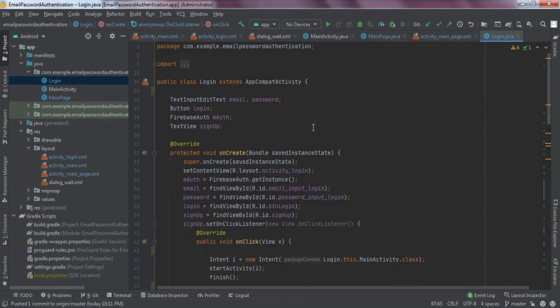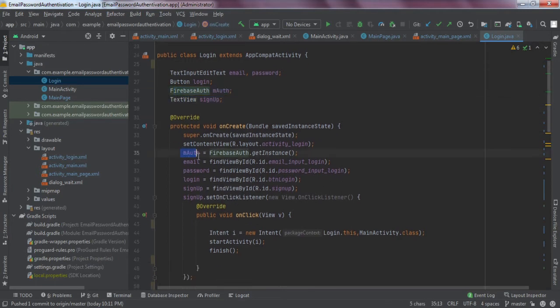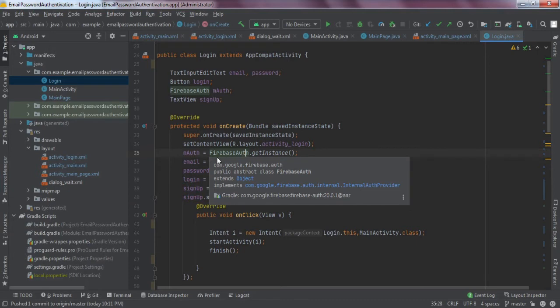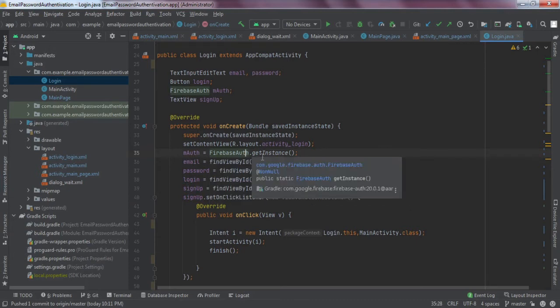Okay guys, we are done with the login Java code, right? Let me briefly explain what we have done. Here we have made the reference variables for our XML resources, that is the email input field and the password, and there is one login button as well. We have also made the reference variables for the text view and the Firebase auth. Here we have referred all those things in this line of code. Here we have got the object for the Firebase auth by calling this getInstance method.